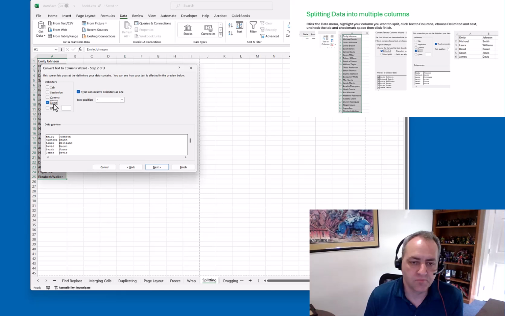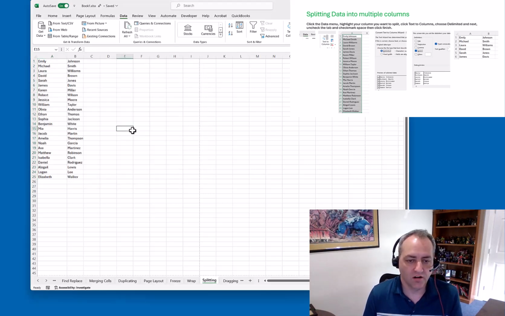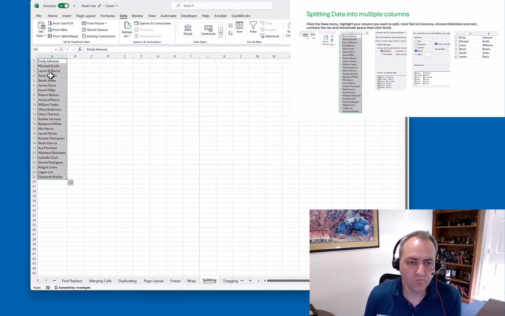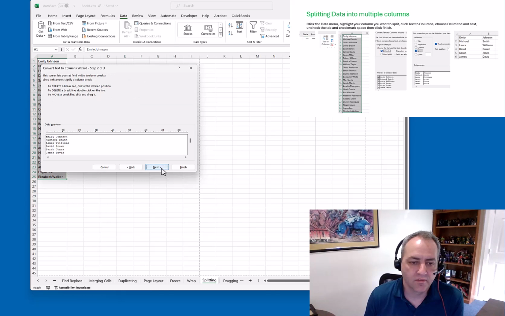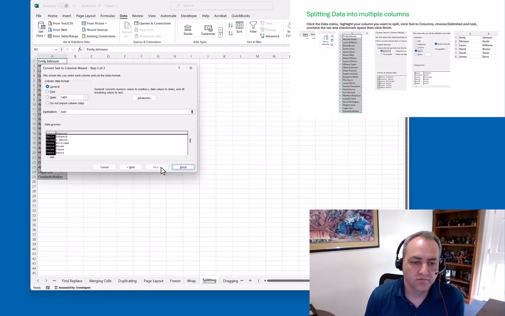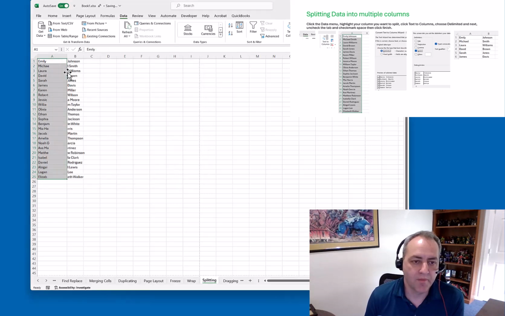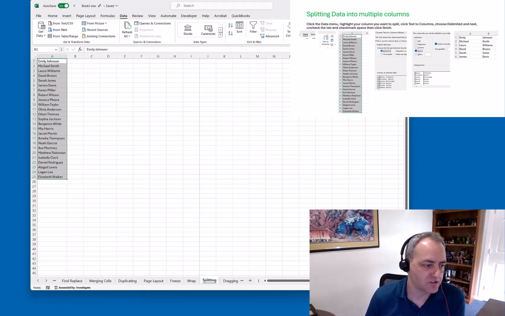Otherwise, we're just going to do spaces, and we're going to do next, and finish. And it just moved our data across. Now I'm going to undo that, and let's try it one more time. We're going to do a fixed width, and what we can do is draw a line here, and now it's going to split my data based off of that line that I drew on the screen. And that's how you split your data.